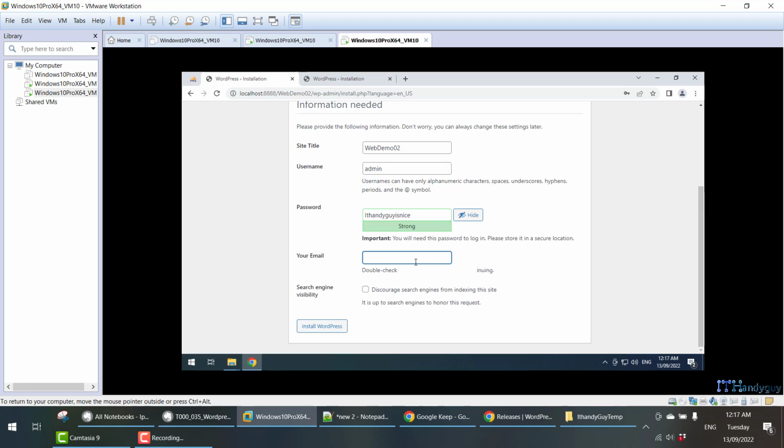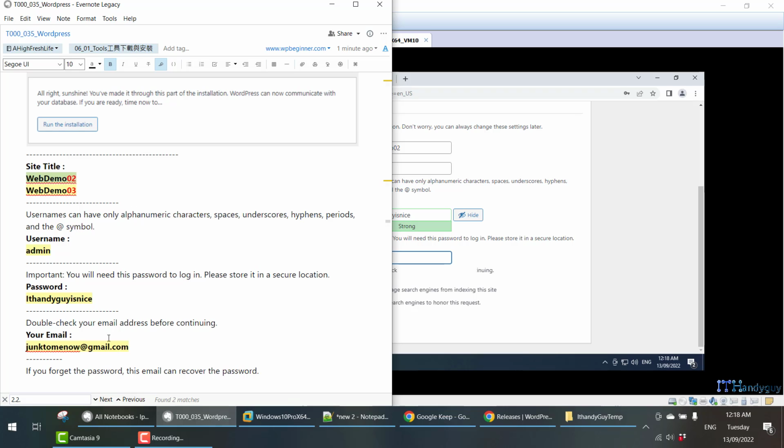Okay, and this is your email. The email is very important. If you forget your password, they will send an email for you to reset your password. So you need to give a real email. However, I just registered a new email. It's called Junk to Me now. This is just to receive all kinds of junk mail.